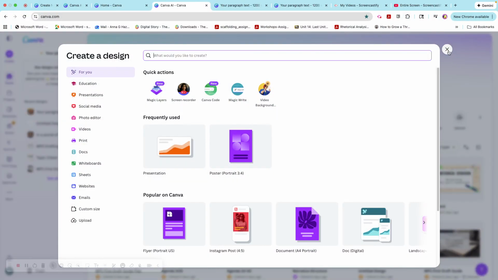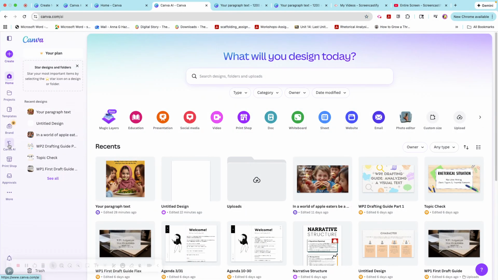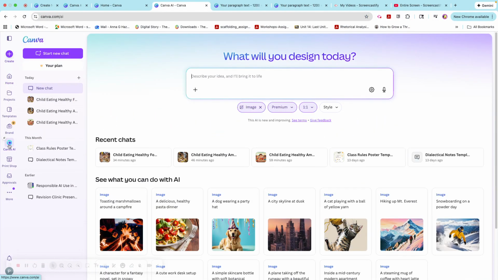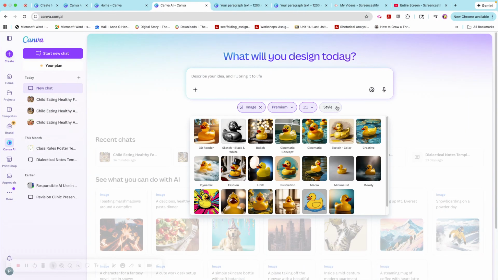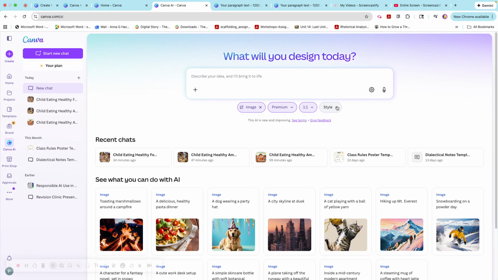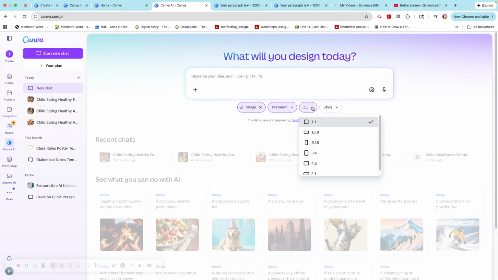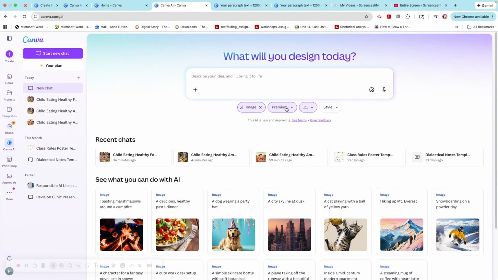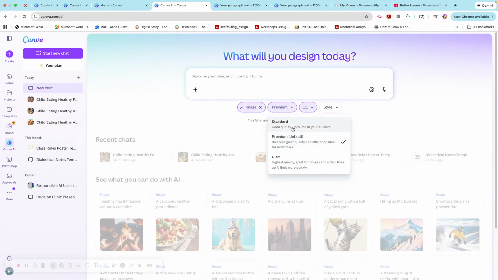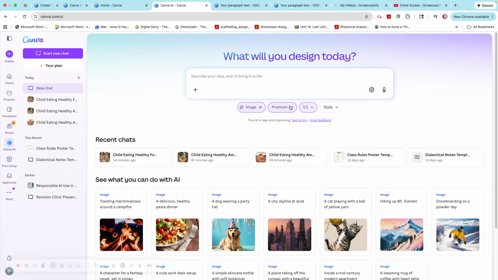But if you know you're just going to be using AI for this, what I'm going to tell you guys to do is probably go to the Canva AI. This is where I already have some things selected because I was playing around with it earlier. I have image. I didn't even select a style because I don't want to think about that right at this moment. I left it at the square, though I could change that depending on my needs. And I just left it on premium because it was automatically put there. That might be limited on the free version. You might just get standard or something like that.